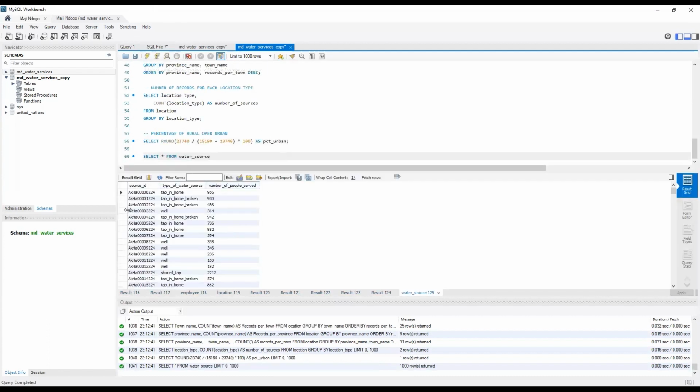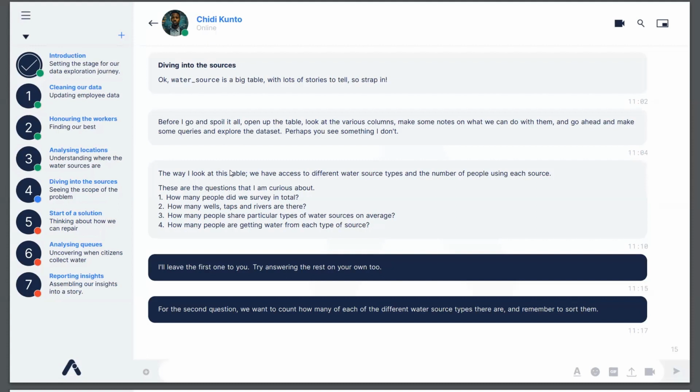So this is our water source table, right? We have a source ID, type of water source, and the number of people served. The way I look at this table, we have access to different water source types and a number of people using each source. These are the questions that I am curious about.